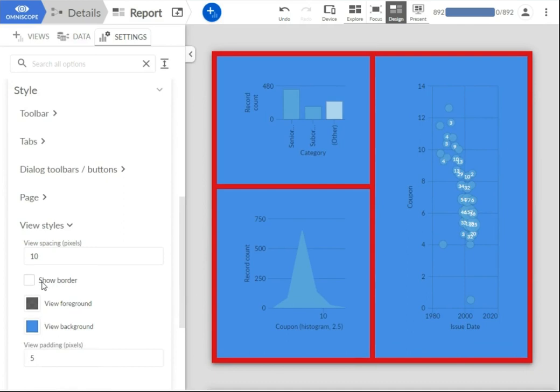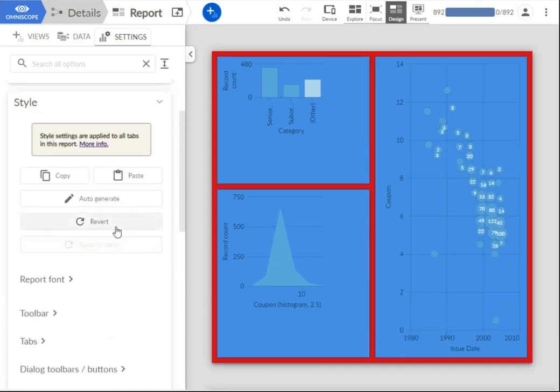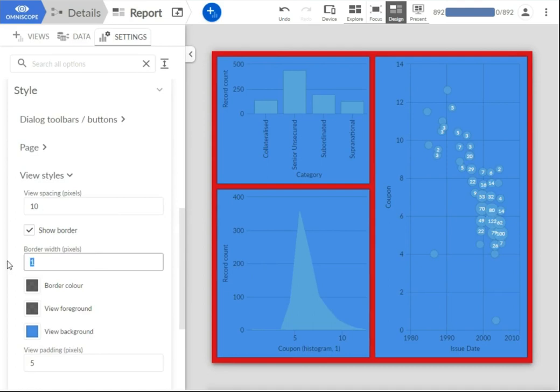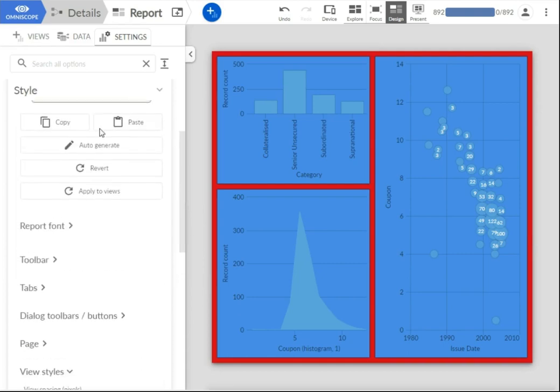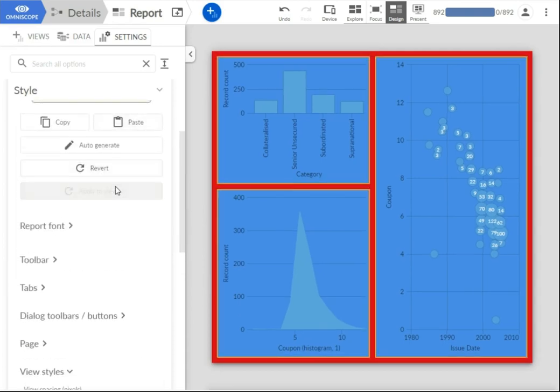And we can also now set the border for all the views. So you don't have to go into individual views to set the border. So if I click show border and apply to views, you can see it adds a border. And we can now change as well the border width and the border color. So let's make that a funky orange. Apply to views, and we can see they've all got orange borders there, and that looks quite nice.